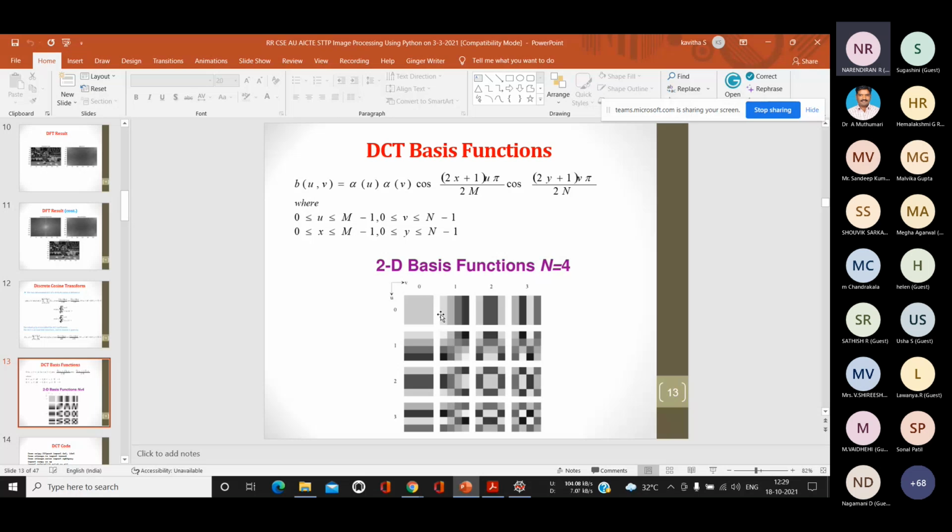The basis function b of u comma v is defined as alpha of u into alpha of v into cos of (2x plus 1) into u pi divided by 2m, cos of (2y plus 1) into v pi by 2n. How is it going to be computed? By varying the values of u and x between 0 to m minus 1, and similarly by varying the values of v and y between 0 to n minus 1. You can see this diagram and easily understand what we are going to do with this basis function. It is nothing but a computation of matrices.